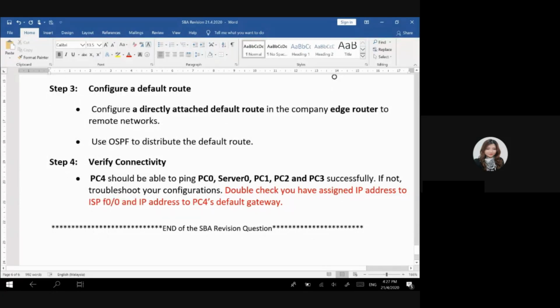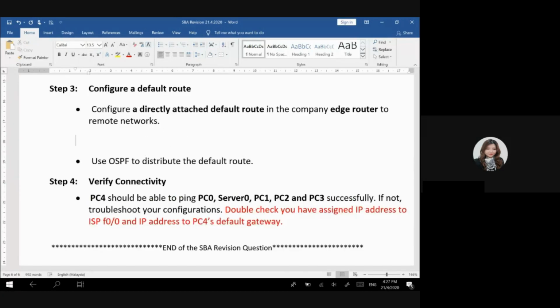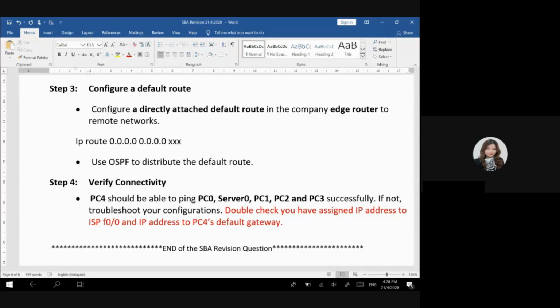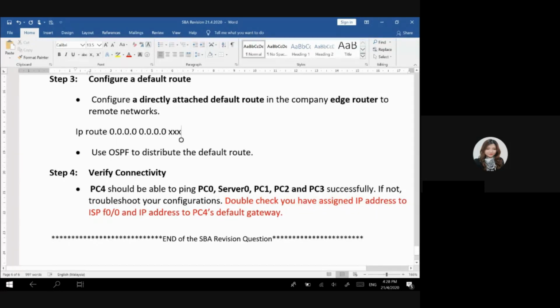Configure a directly attached default route in the company network, from the company edge router to the remote network. Use OSPF to redistribute the default route. Now, typing the default route is very simple. You have IP route 0.0.0.0 0.0.0.0, and then the question says configure a directly attached default route. Directly attached default route should have an exit interface, right? So go and find out what the exit interface of this edge router is.